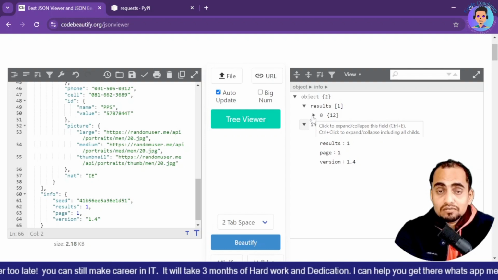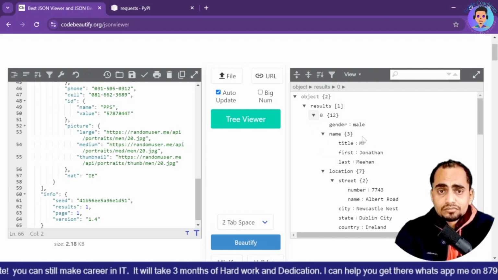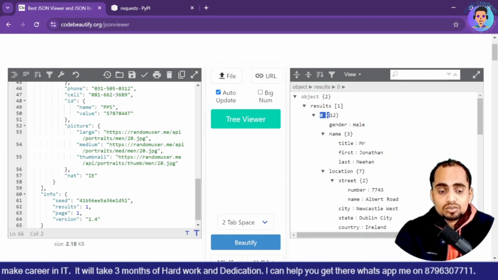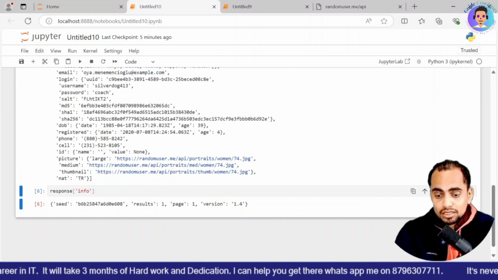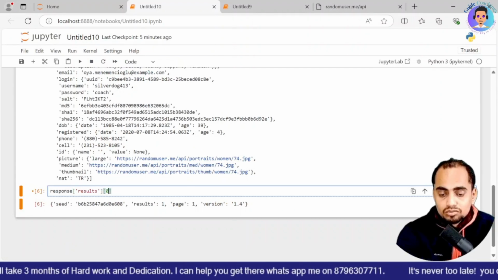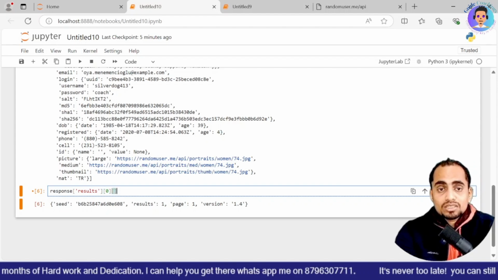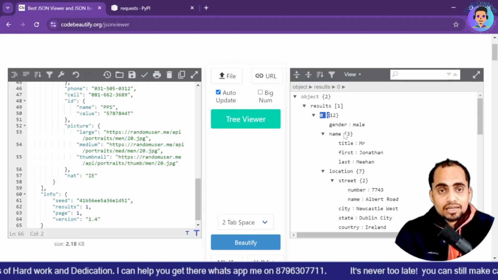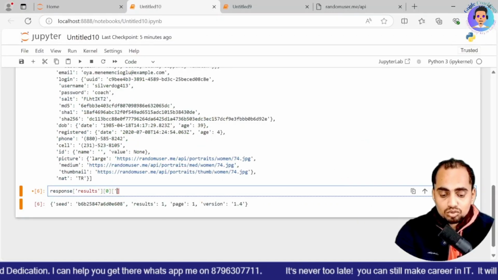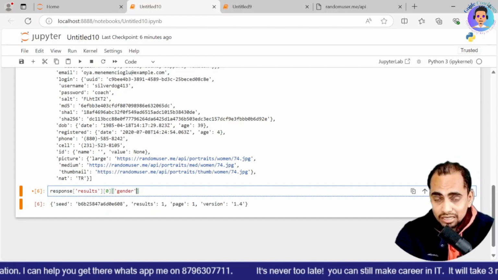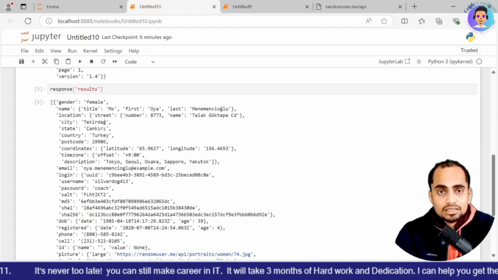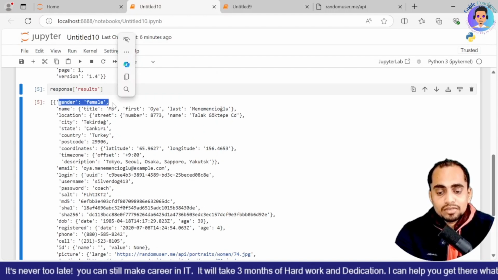Now we are going to deep dive into results. If I want to get the information about gender, you can see it is placed at the 0th index, so I need to mention that 0th index over here. I'll say results, and then I'll mention the index. And once I mention the index, I need to mention what exactly I want. So if I want gender, I'll just copy it and paste it over here. It has to be in single quotes and in square brackets. That is the most important thing you need to keep in mind. So if I execute it, here we can see that gender is equal to female.